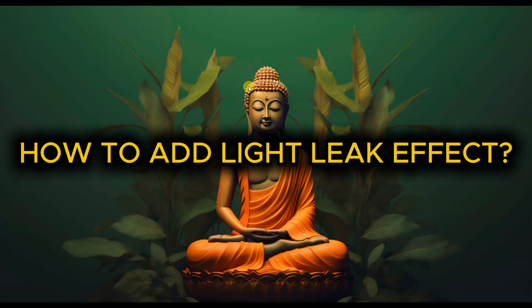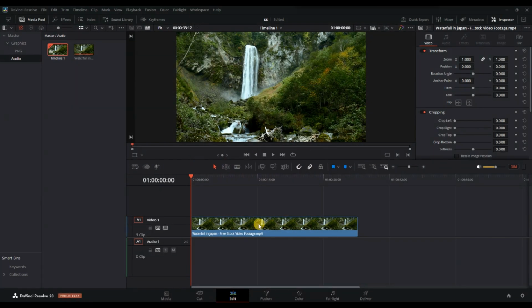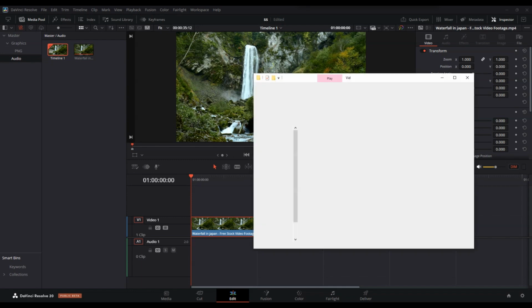How to add a light leak effect in DaVinci Resolve. First of all, open your DaVinci Resolve project and go to the edit page where your clips are already placed on the timeline. Next, import a light leak overlay.